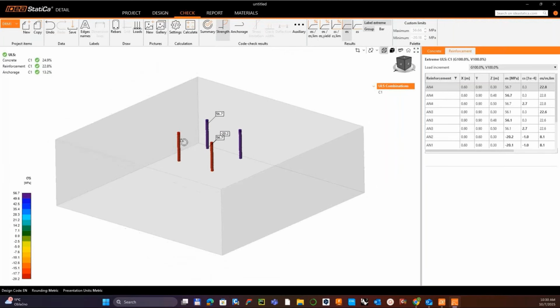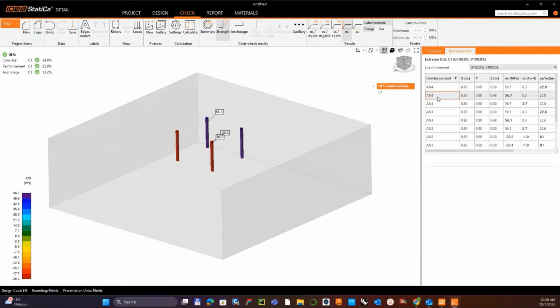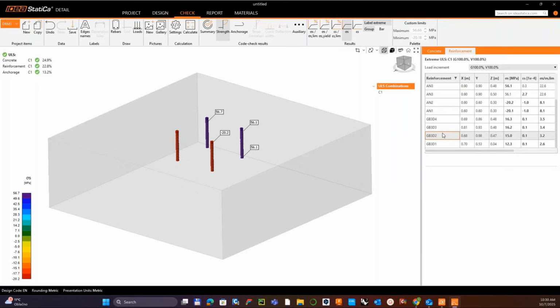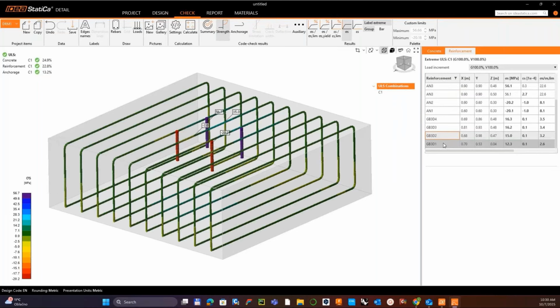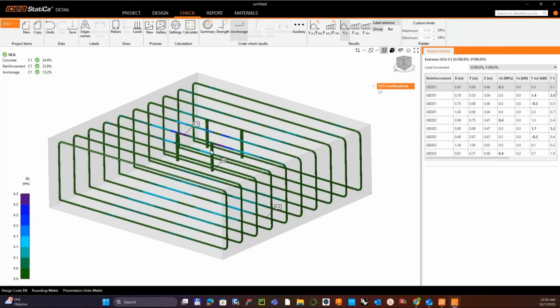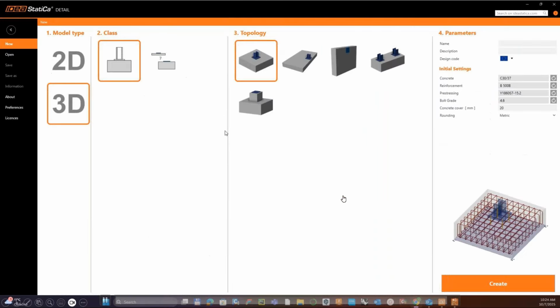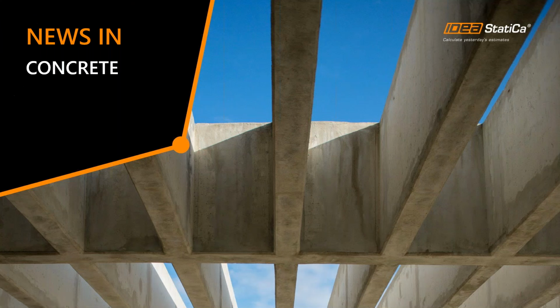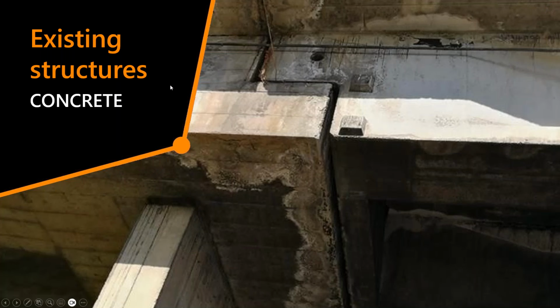This is also valid for reinforcement rebars and the anchors, where you can see the rainbow color on the reinforcement and on the bars, and also this is valid for bond stress, where you can see a transition and fading out of the colors. Yeah, so that's been some intro or summary of the 3D concrete. I will just continue with what we have new in the concrete for existing structures.